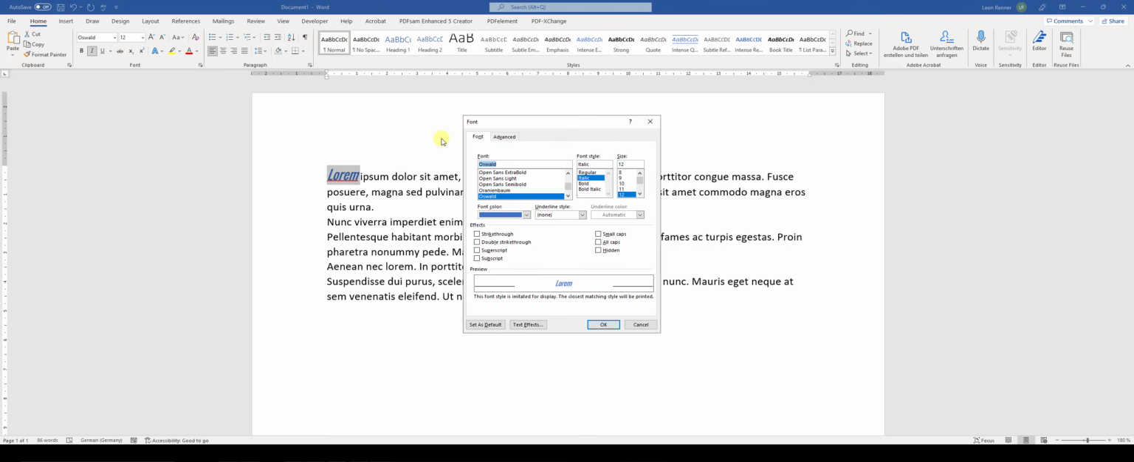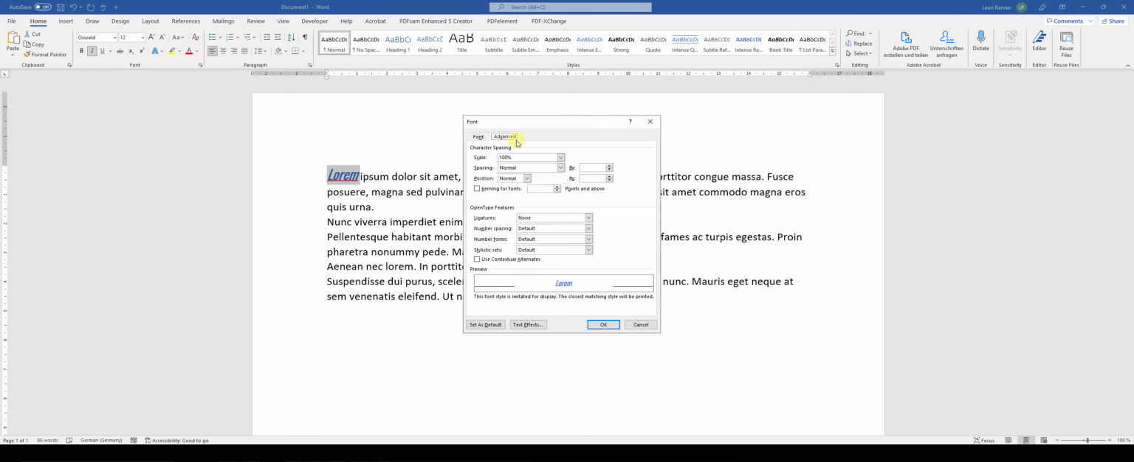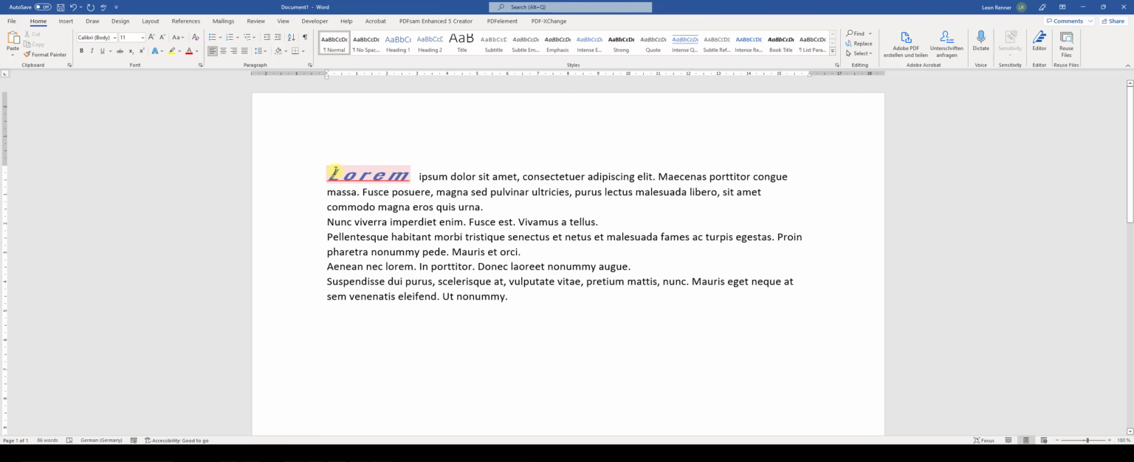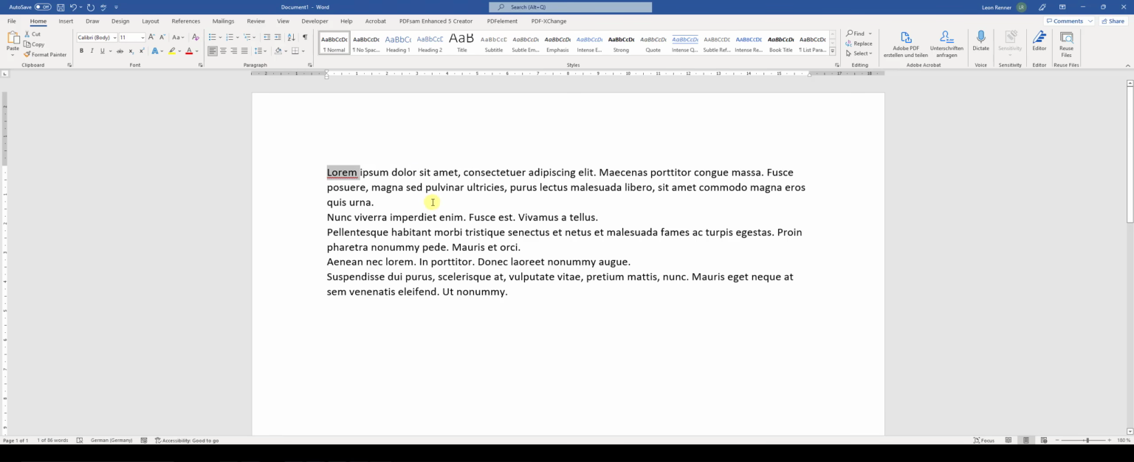By the way, here you have also various tabs. So when you go into the advanced tab, you have, for example, scaling options, which means the text is simply scaled in regards to the width. And you also have spacing options, so spacing between characters, which you can set to expanded, and then simply increase the spacing, and you can see this simply makes everything a bit wider. Okay, so let's go back here to normal again.